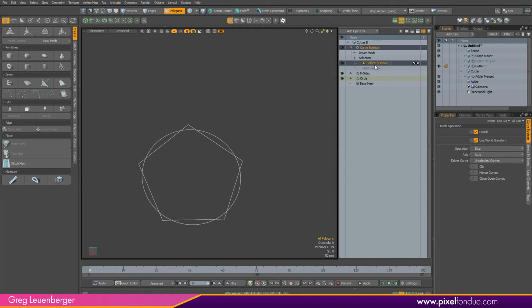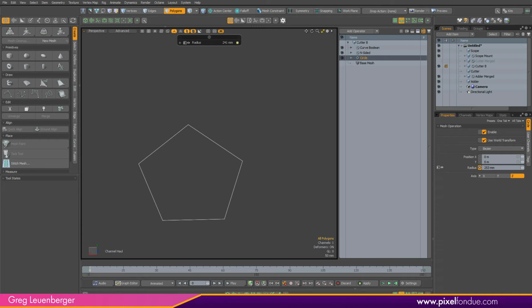I have a select by index, and that's my circle, right? So I have my circle as a selection operation there. And I can use that because I can use this driver curve as an unselected curve. So you can have driver curves in different mesh items that you can pipe in, but if you want to use a curve just in the same mesh item, we'll just make it the unselected one. So let's change this to intersect maybe. And here I've got my circle, just press C for channel haul, and I can intersect my circle kind of with the pentagon there, like that.